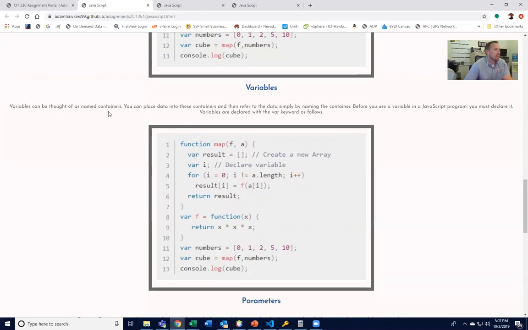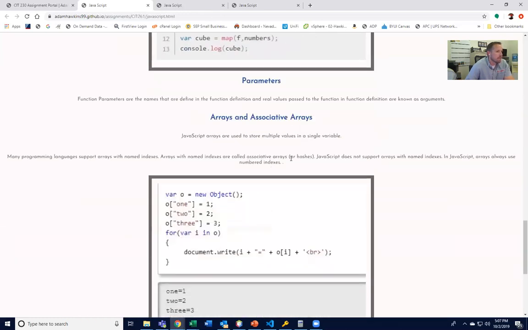So variables can be thought of as a named container. You can place data in these containers and refer to the data simply by naming the container. Before you use a variable in a JavaScript program, you must declare it. Variables are declared using the var keyword. So this variable is the result, and in this case, you're going to use this data down here, which is the numbers.